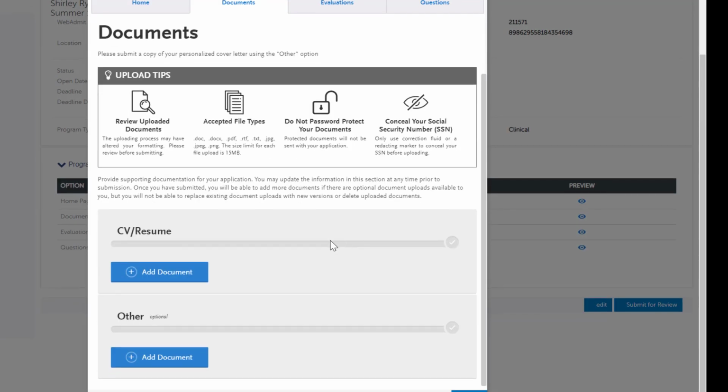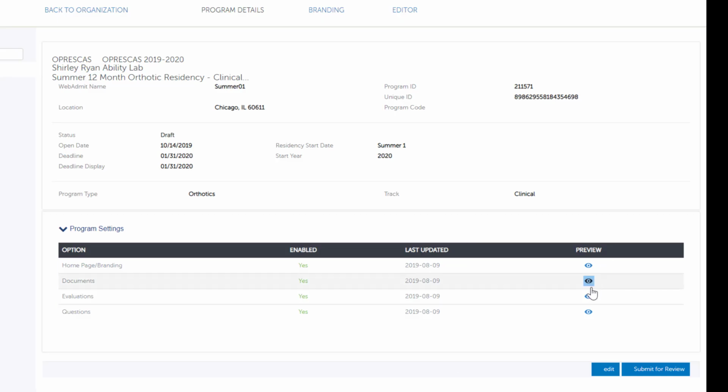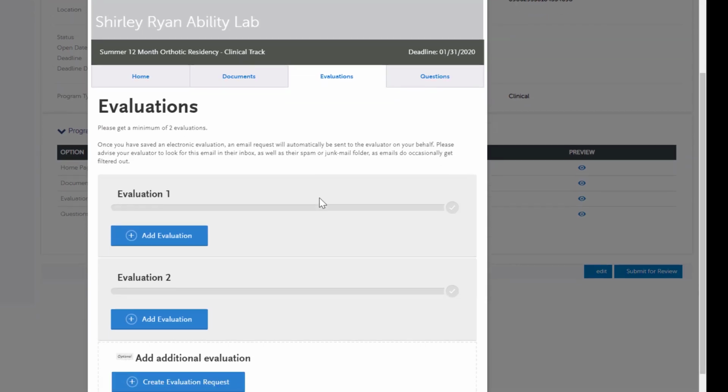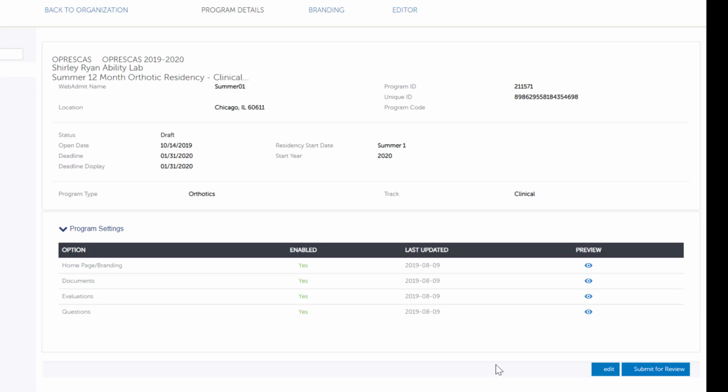And you'll see candidates can now upload their resume or other. And you'll remember the instructions we gave. Please submit a copy of your personalized cover letter. Well, that's there too. We also have evaluations turned on. And this is the view that the candidates will have. And when the candidate clicks that Add Evaluation button, what it'll do is it'll ask them for their instructor's email address, and it'll be automatically emailed to the instructor. You don't have to do anything. It's completely automated by the WebAdmit OPRESCAS system.